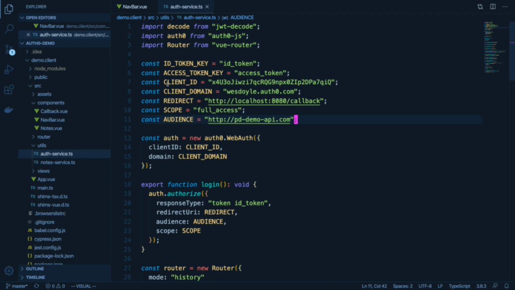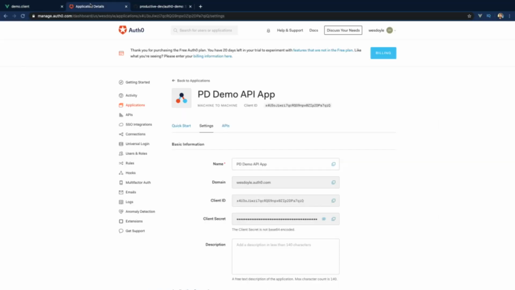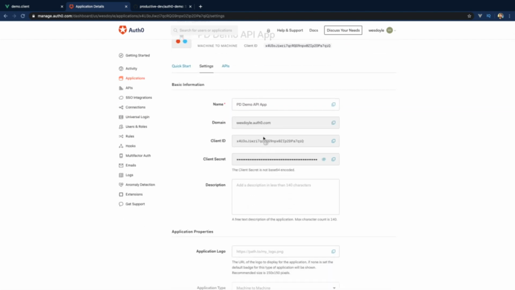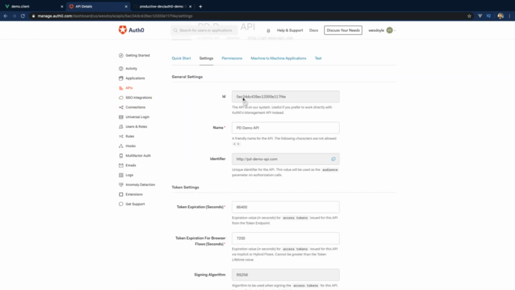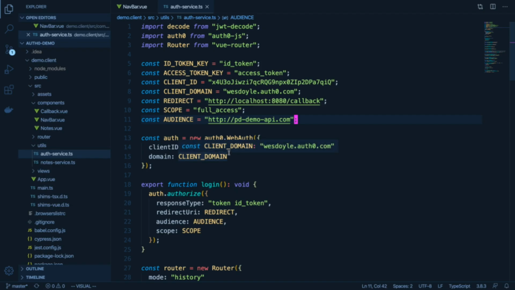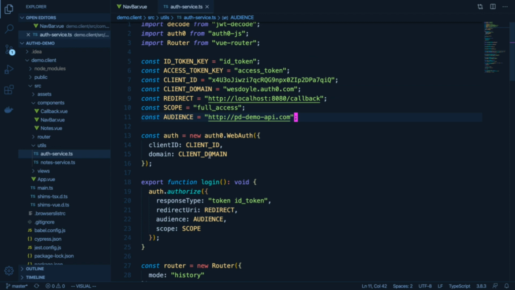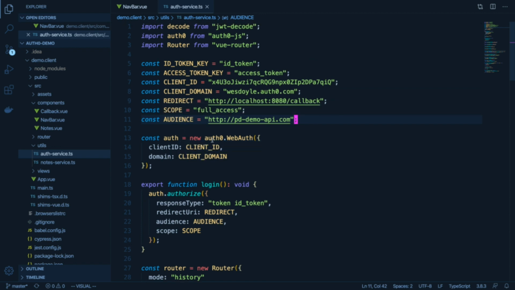I'll show you, for example, where some of them are. So client ID, we take a look back here, we can simply see that client ID here. Likewise, our domain is available here. If we take a look at our API, we can find our API ID here as well as that audience or identifier value.